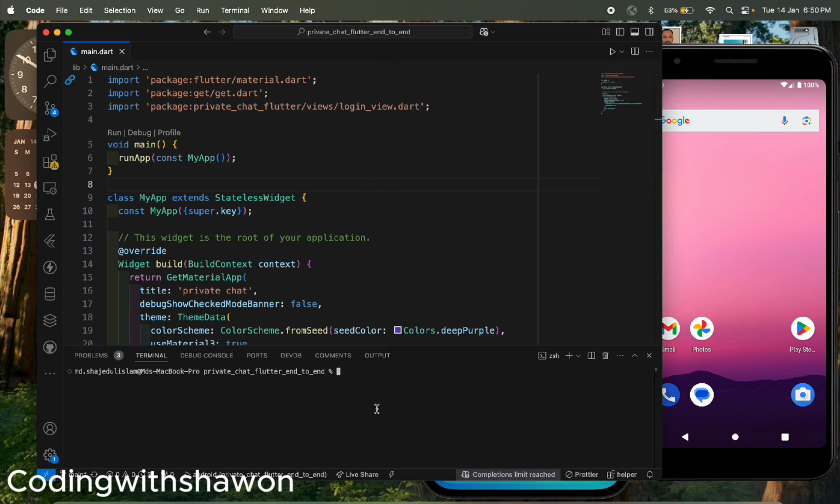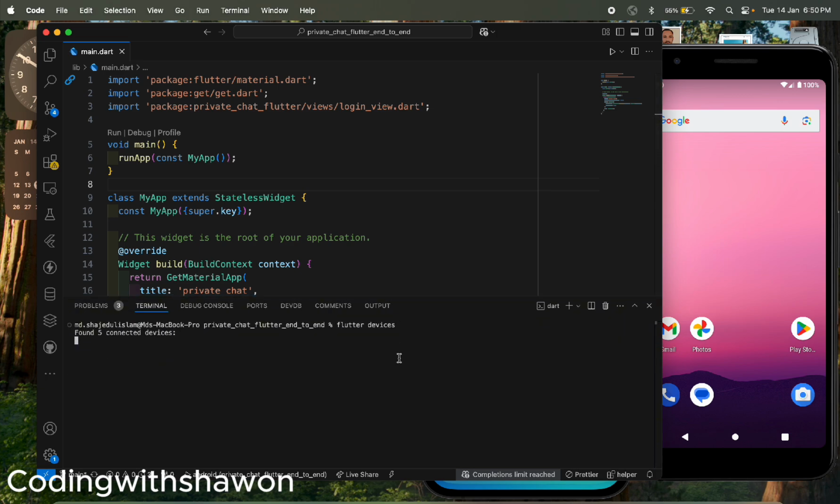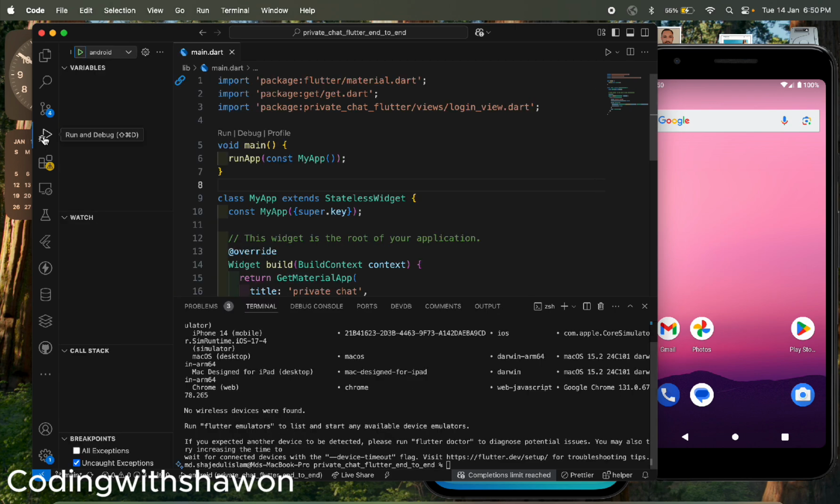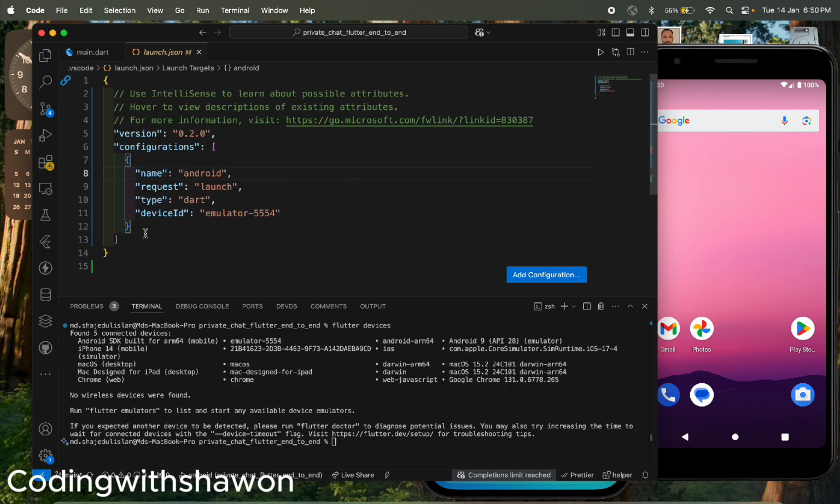First we check our device list. So these are our 5 connected devices. Then let's go to the Run and Debug icon here in Visual Studio Code and open the settings icon, launch.json. Click here, then write name Android, request launch, type dot and device ID. Put it here. You can see my ID, this one is Android.